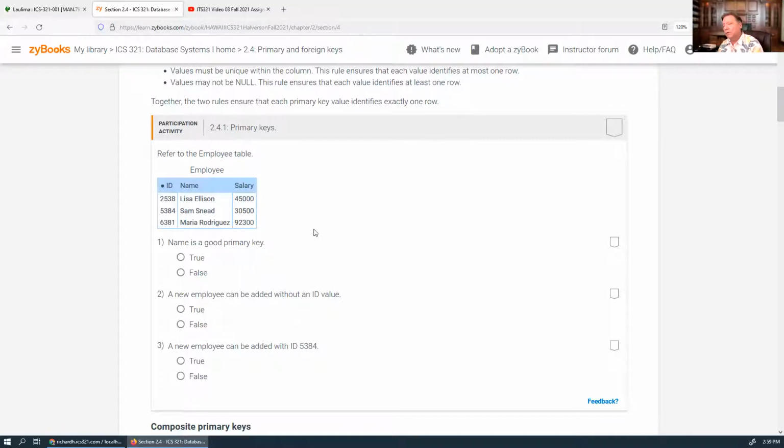Also, you usually make it so the database itself keeps track of the ID. If you're going to insert somebody new, you don't put anything for the ID, and the database will say, okay, the next number is this. Boom.